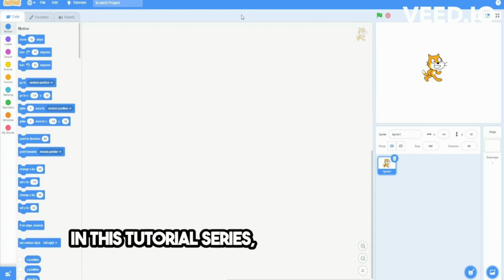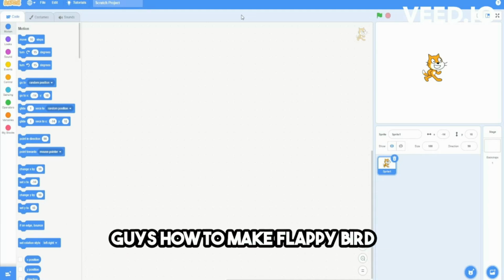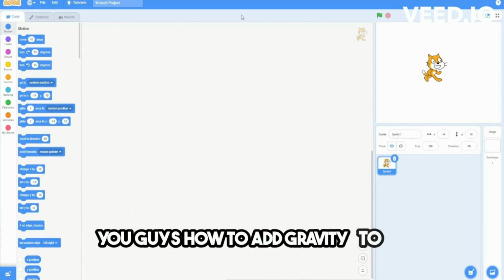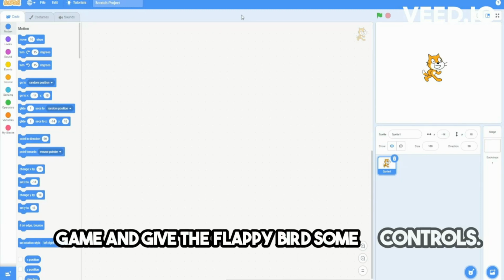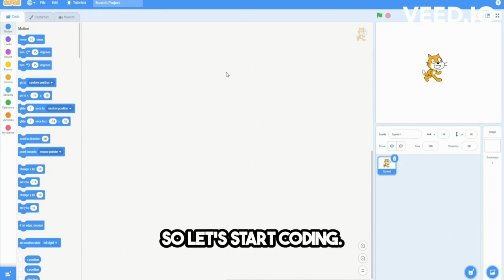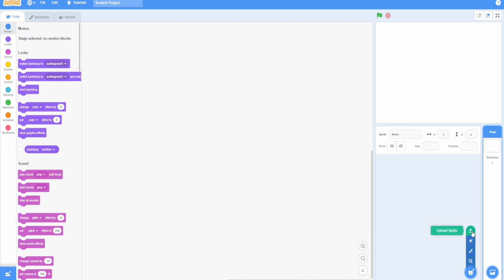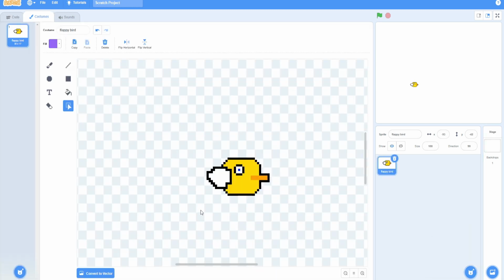In this tutorial series, I'm going to teach you guys how to make Flappy Bird in Scratch. And in this first episode, I'm going to teach you guys how to add gravity to the game and give the Flappy Bird some controls. So let's start coding. Before we can start, we sadly have to delete the Scratch cat and upload our own sprite. I've already painted my Flappy Bird in Paint.